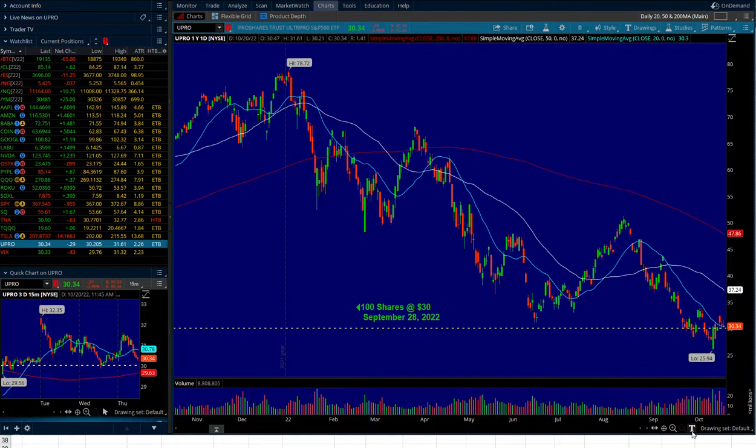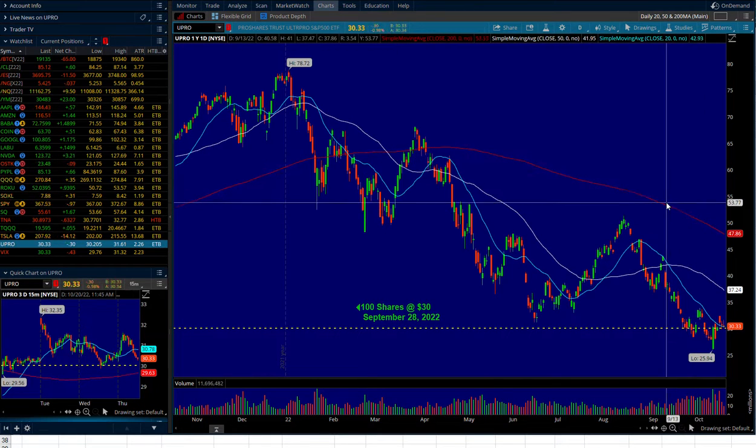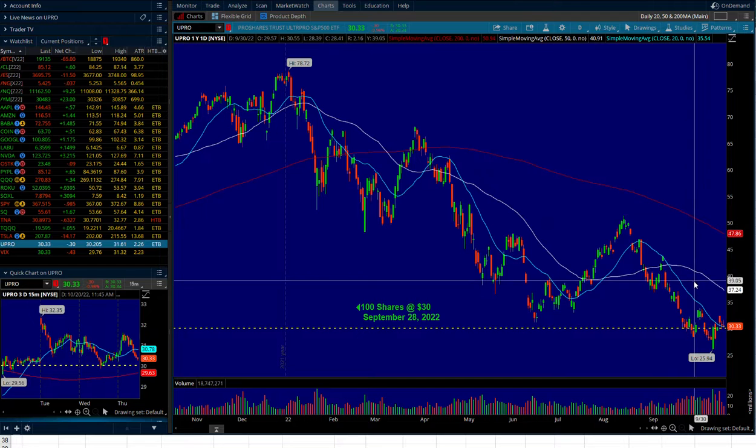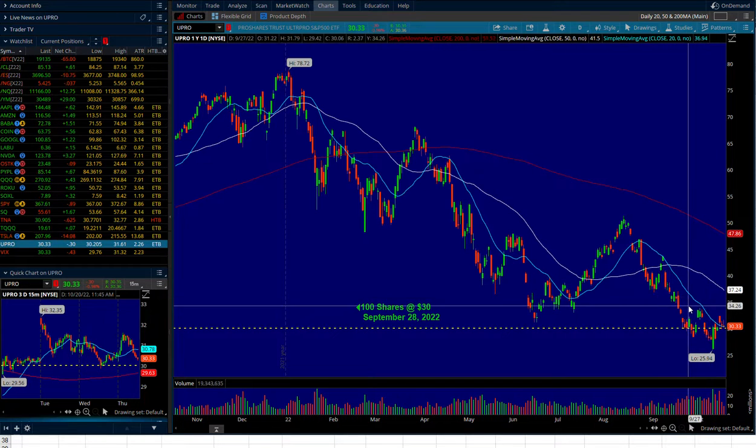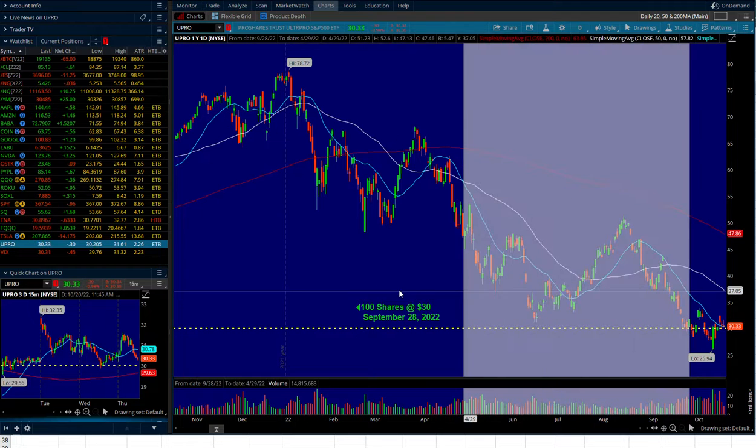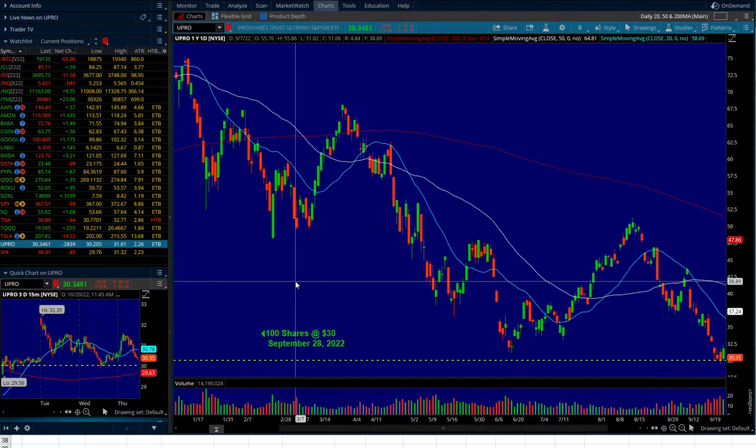Let's get back to my normal drawing tool here, which is this. And I want to get rid of some of this chart data. This date here is the 28th of September. So let's get rid of some of that data.